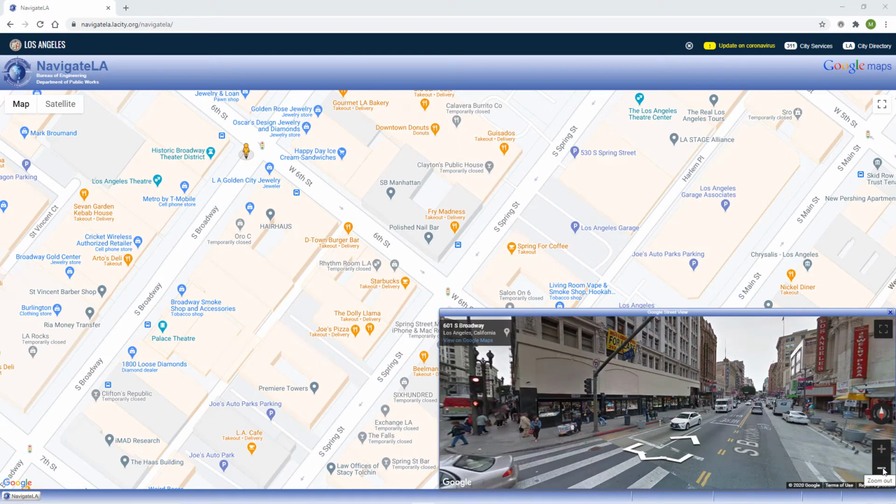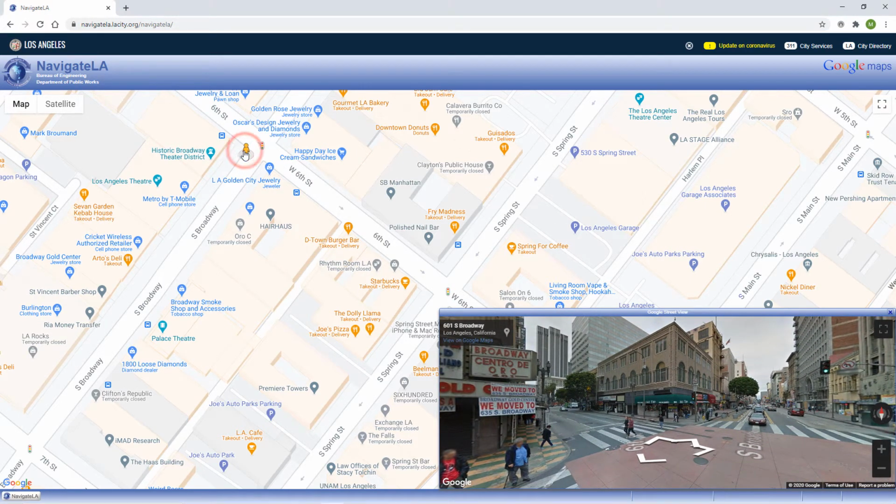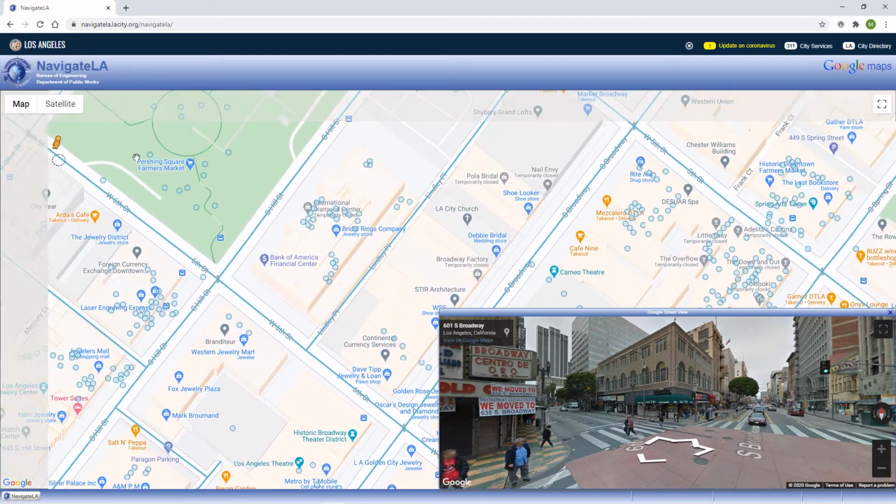To reposition your Street View north, click once on the center of the compass. To jump between streets, drag the Pegman to your desired street, and the Street View map will automatically update.